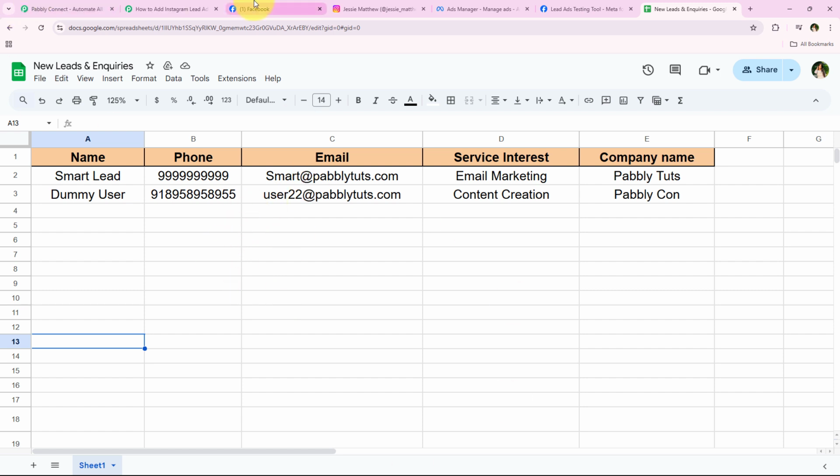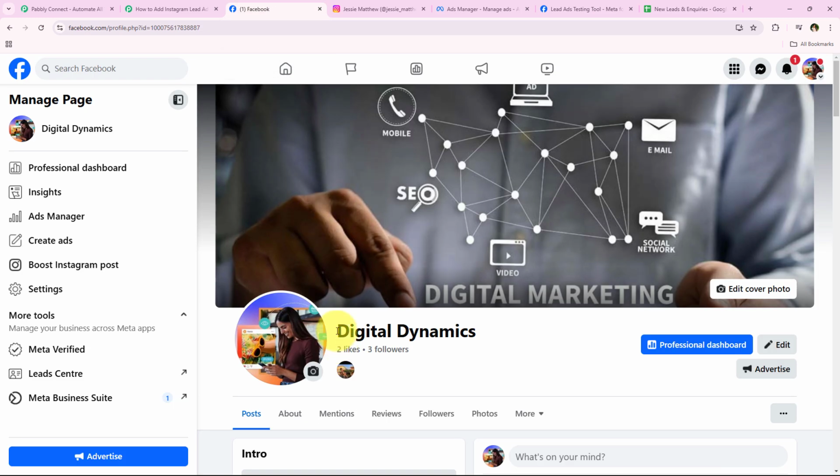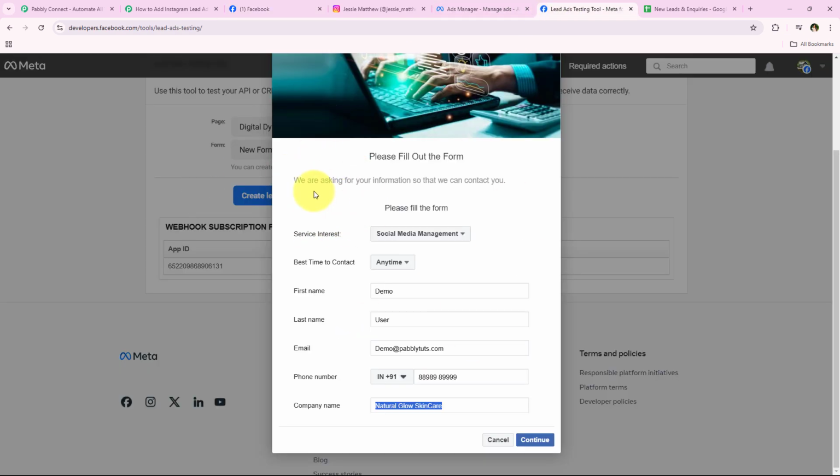So yes, over here I'm running a digital marketing agency named Digital Dynamics, and I'm going to create this automation for the same. So let's get started with a really simple example. Let's say that this is the lead gen form which I'm using, and over here my name is demo user, and I'm going to submit this lead as demo user.